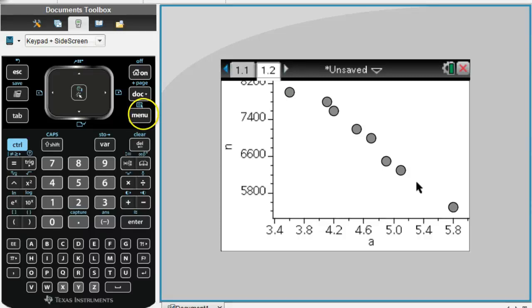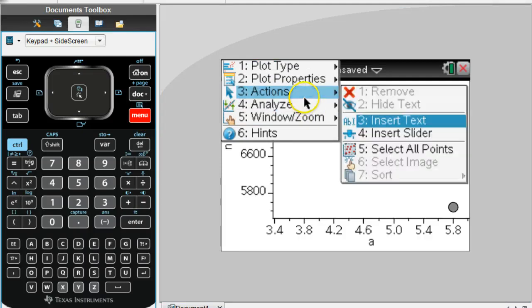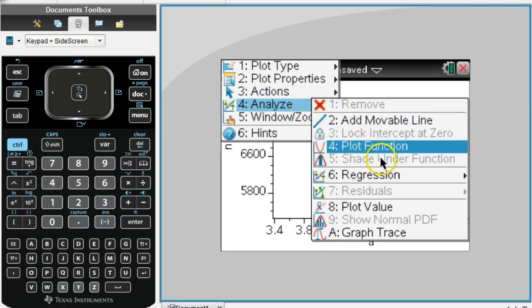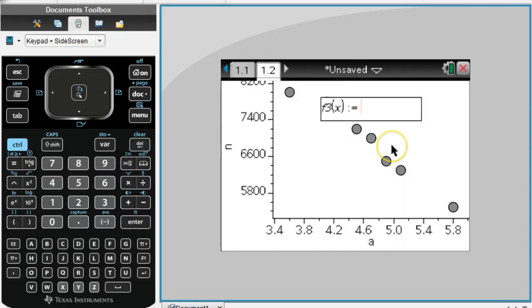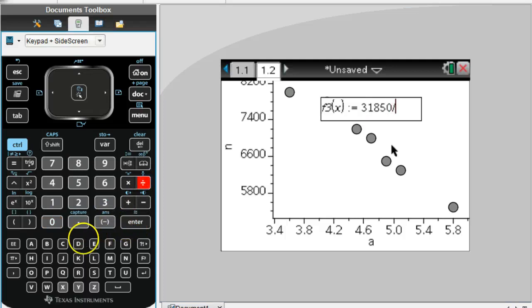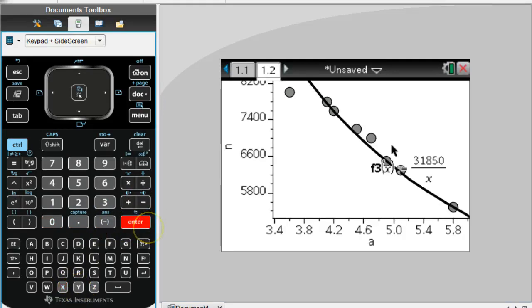So what we're going to do is go to Menu, then Analyze, and then number 4, Plot Function. We're going to type in the equation 31,850 divided by x. When you hit Enter, it looks like it goes through a few of those points. It looks like it might be a good model. We can see that this one out here is kind of out on its own, but otherwise, for the most part, it looks like a pretty good model.